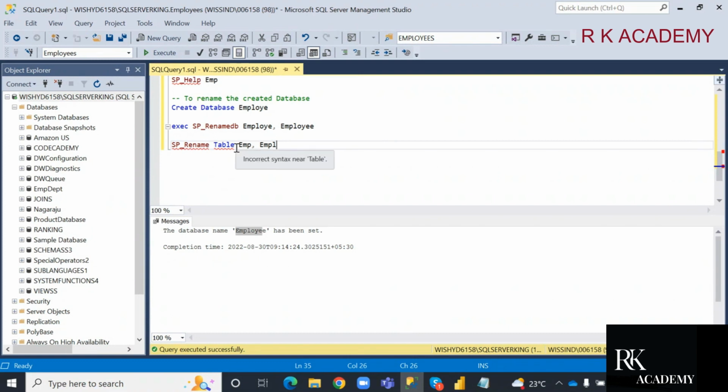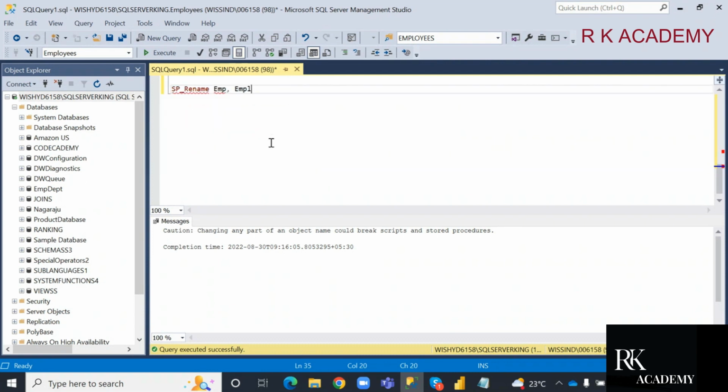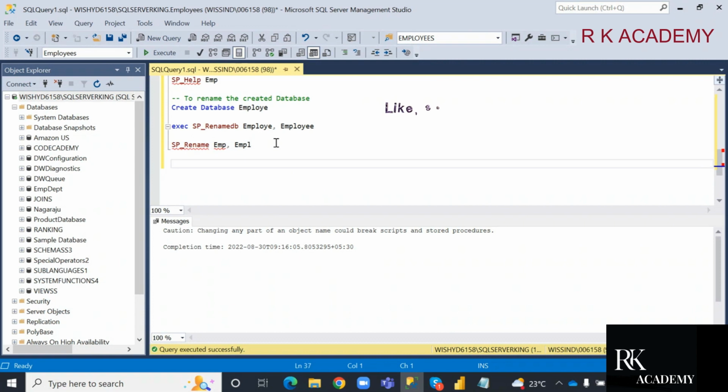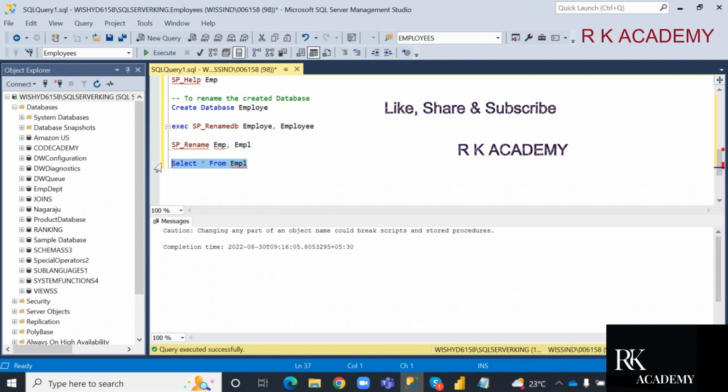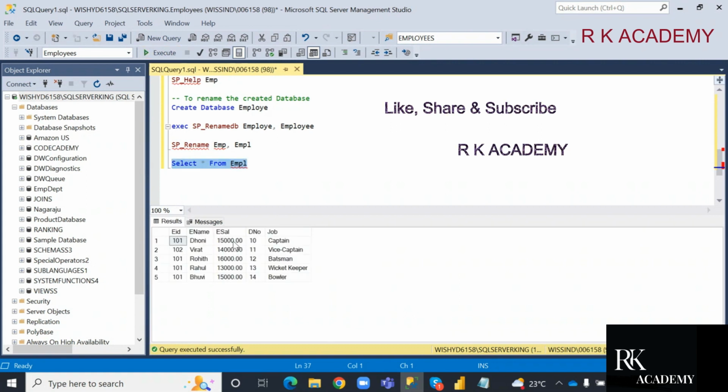Rename table. That is not required actually. Let us see, guys. Yes. Okay. Changing any part of an object could break scripts. So now let us see the data under EMPL, guys. So for that, how can we see the data under EMPL? Select star from, what is the table name? New table name. EMPL, right? Okay. Let us see the data under this table. Okay, I can see the table.